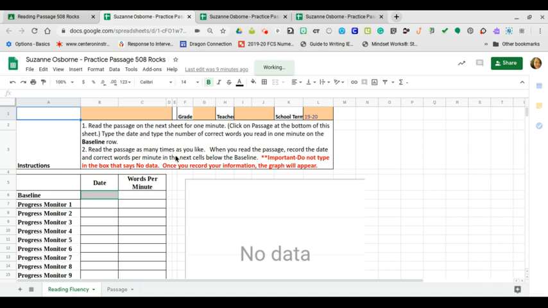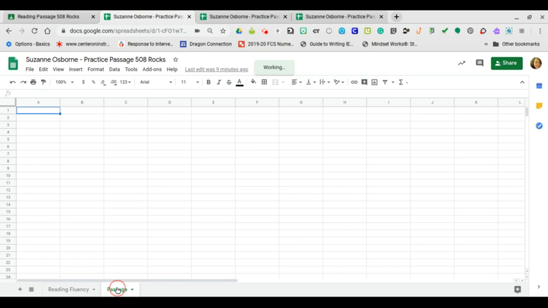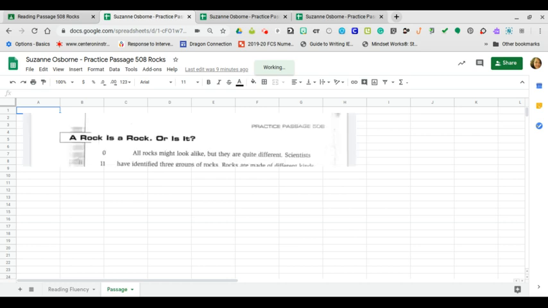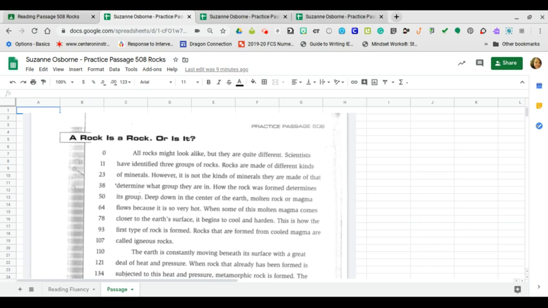Read the passage as many times as you like. When you read the passage, record the date and correct words per minute in the next cells below the baseline. Important, do not type in the box that says no data. Once you record your information, the graph will appear. Okay, so let's go back to the first direction and go over here to passage. It may take a second or two to pull up. All right, so you see the passage on rocks, and I'm going to set my timer for 1 minute and read the passage.